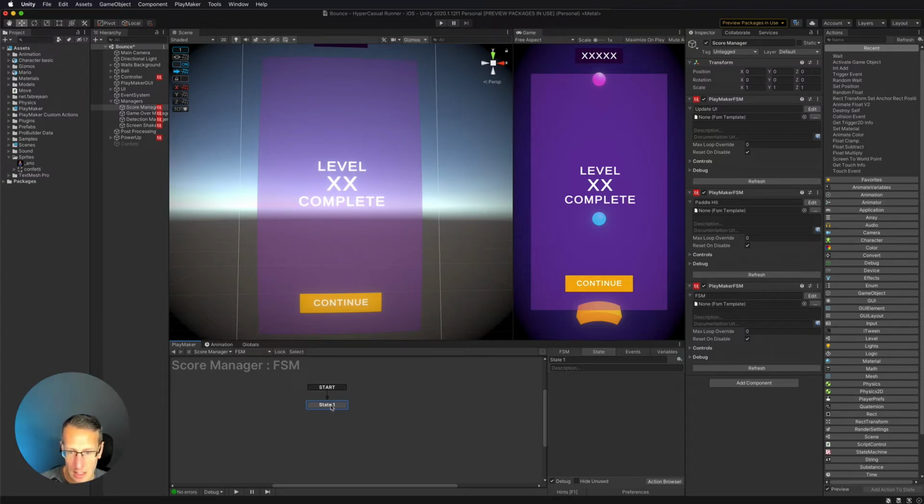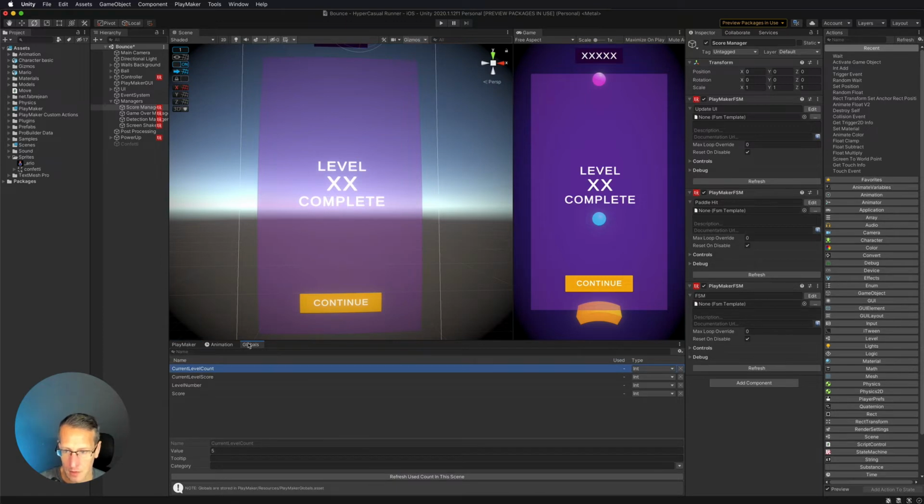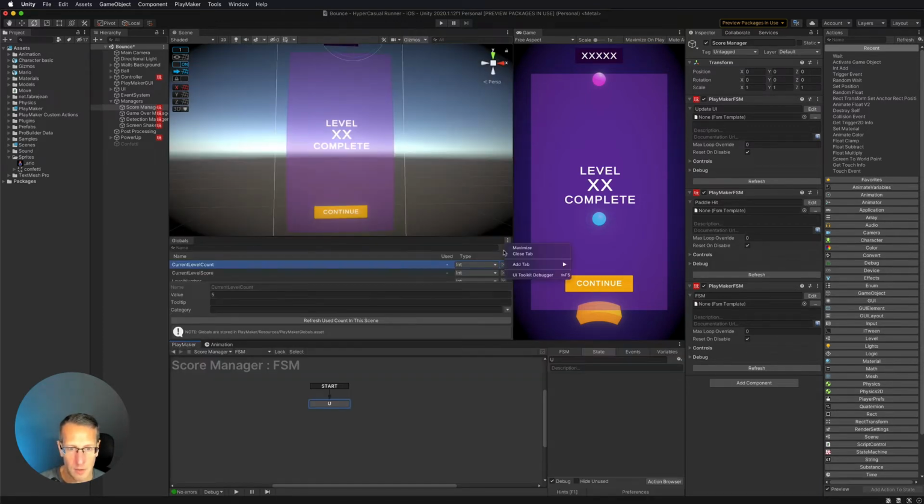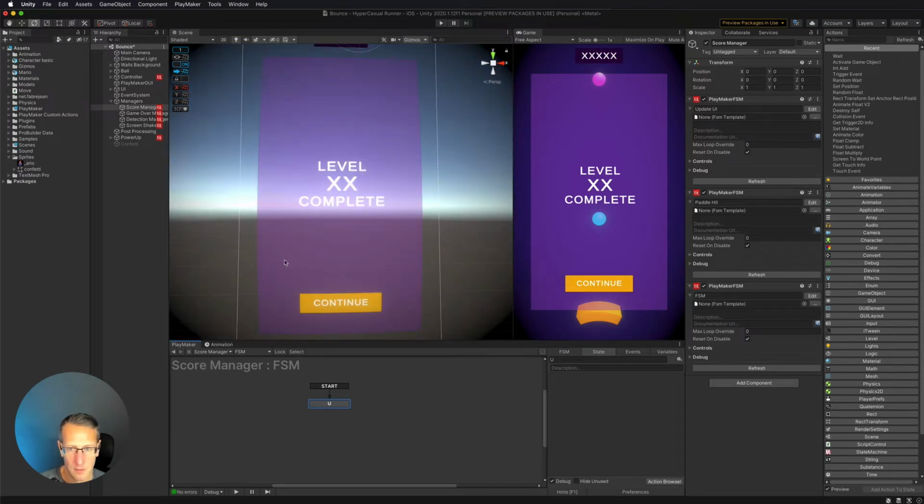So let's go ahead and do this. What I want to do here is continually check the current score versus the level score, okay? So let's go and update, and let's take this global out of here real quick. I'm going to close this globals tab because I'm unable to type in here when that is open.